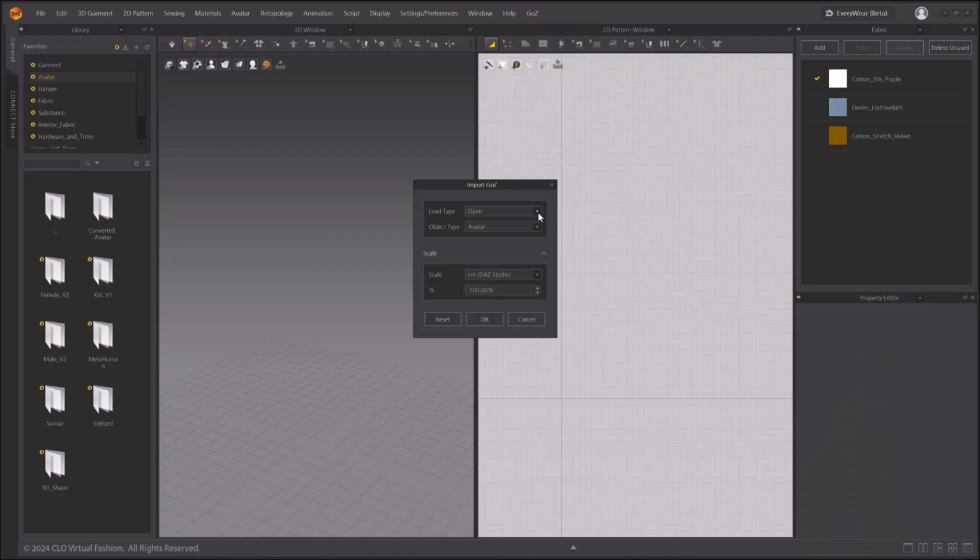In the Import GoZ window, you have Load Type, Object Type, and Scale options. In Load Type, you have the option to select Open to import your items to a new project file, or Add to import your items into an existing project file. The Object Type option has Avatar, Trim, Garment, and Scene and Props options. You are choosing whether you want to treat your object as an avatar, trim, garment, or scene and props. Lastly, you have Scale options to choose which scale you want your avatar to be imported at.